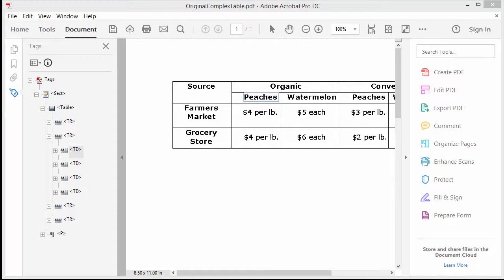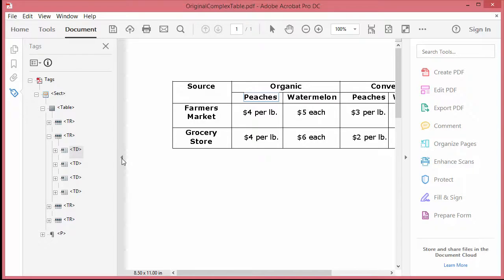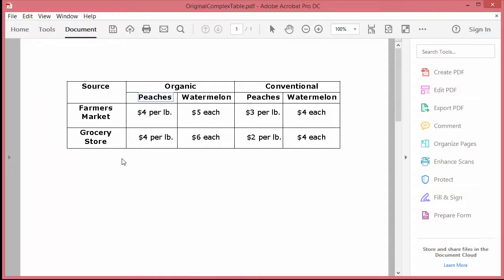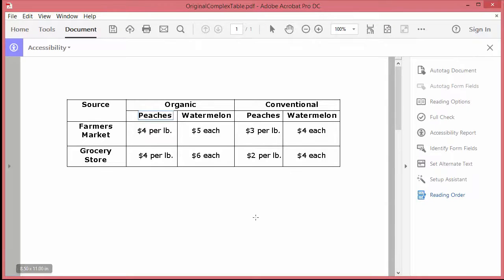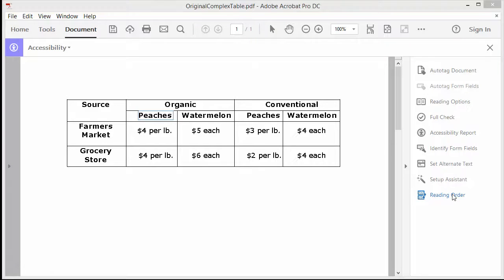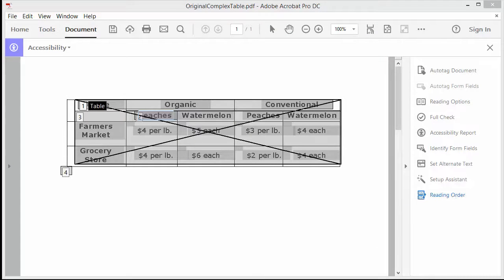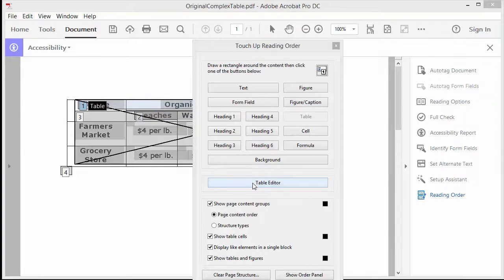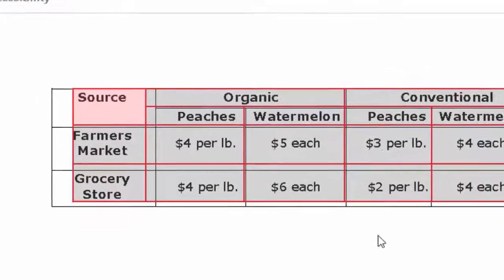With the first header cell properly scoped, let's turn our attention to the headers Organic and Conventional. Because each of these headers looks in the same direction, down, and has the same span, 2 columns, we can scope both of them in one step. Enable the Table Editor again. In other words, in the Tools panel at the right, select Reading Order again. Click on any of the cells in the table, and then click Table Editor.